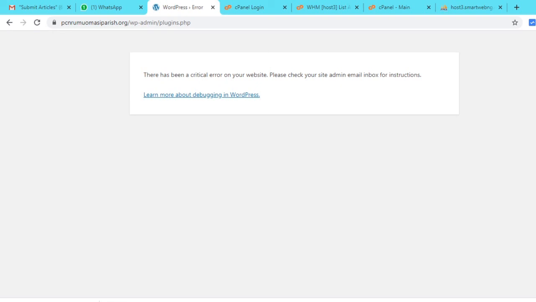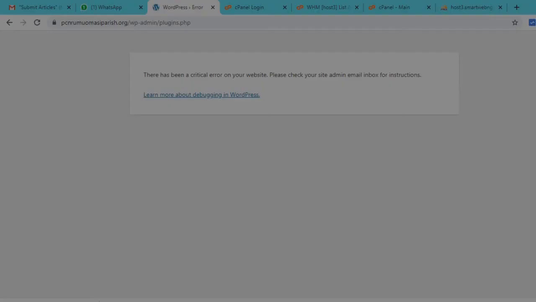When you encounter this kind of problem, this kind of problem normally comes as a result of error caused by plugins. So to handle this kind of problem, just log on to your cPanel.